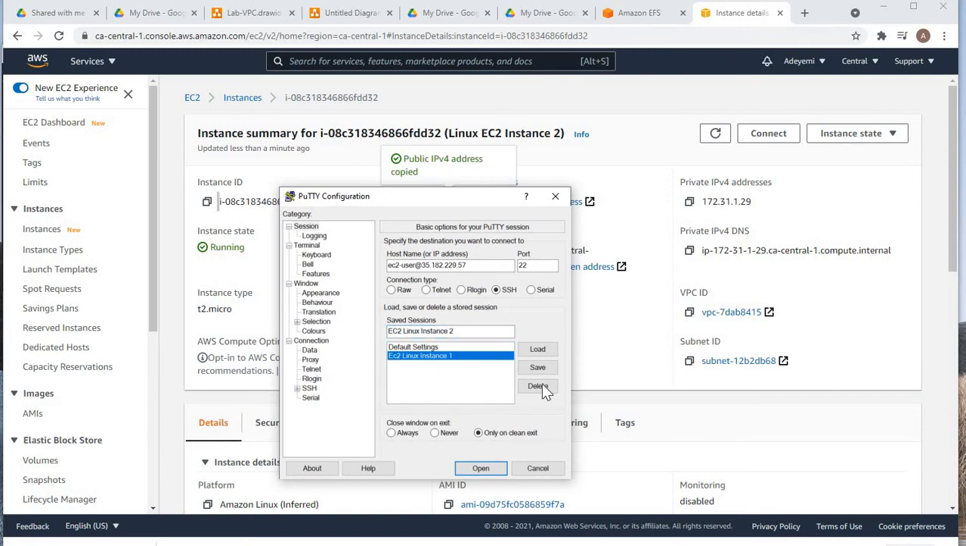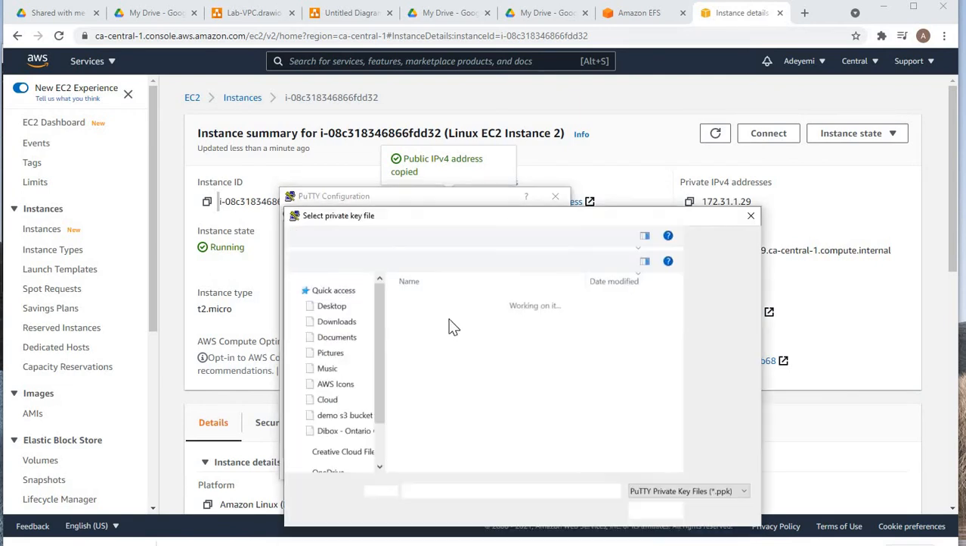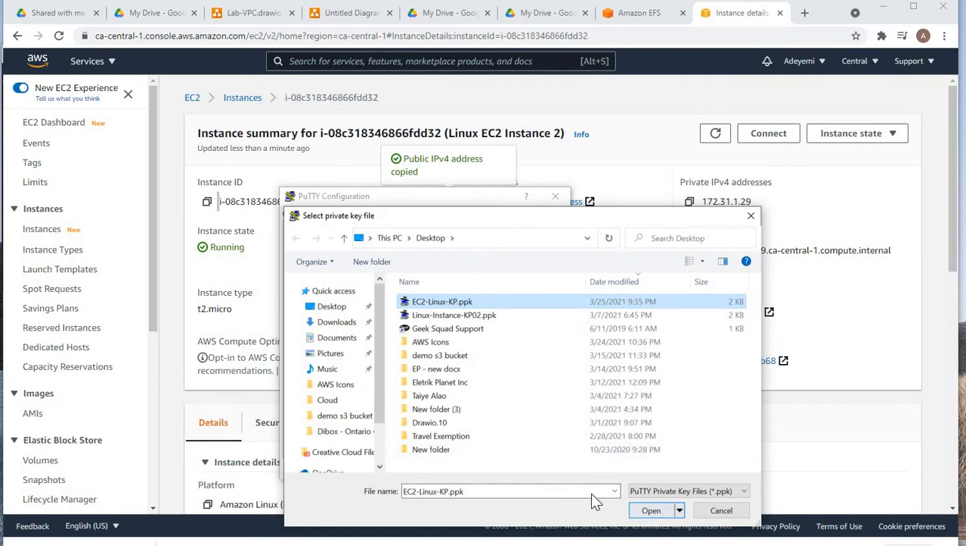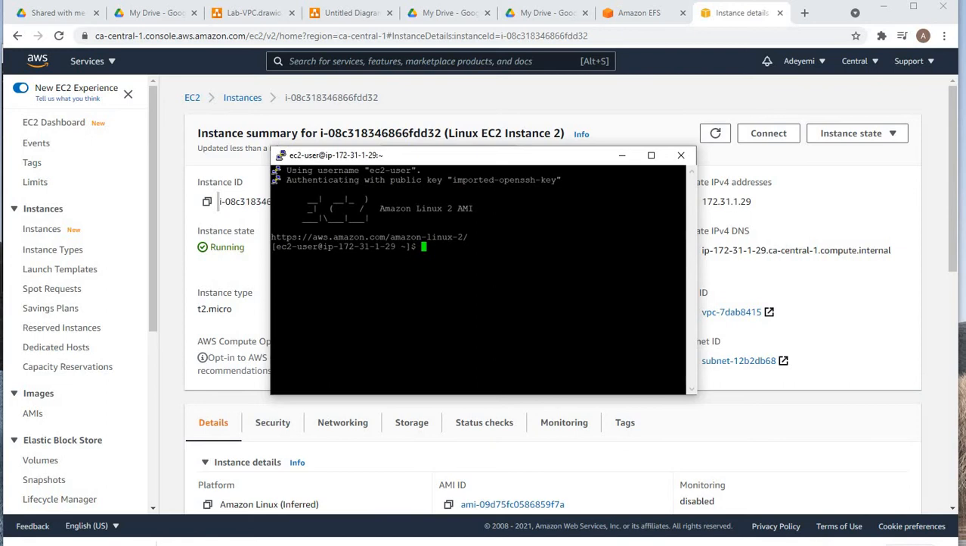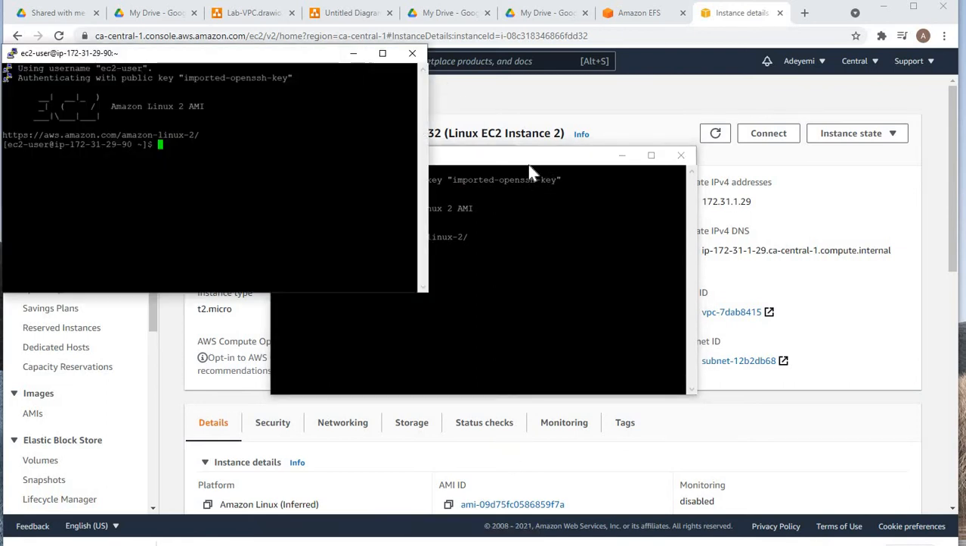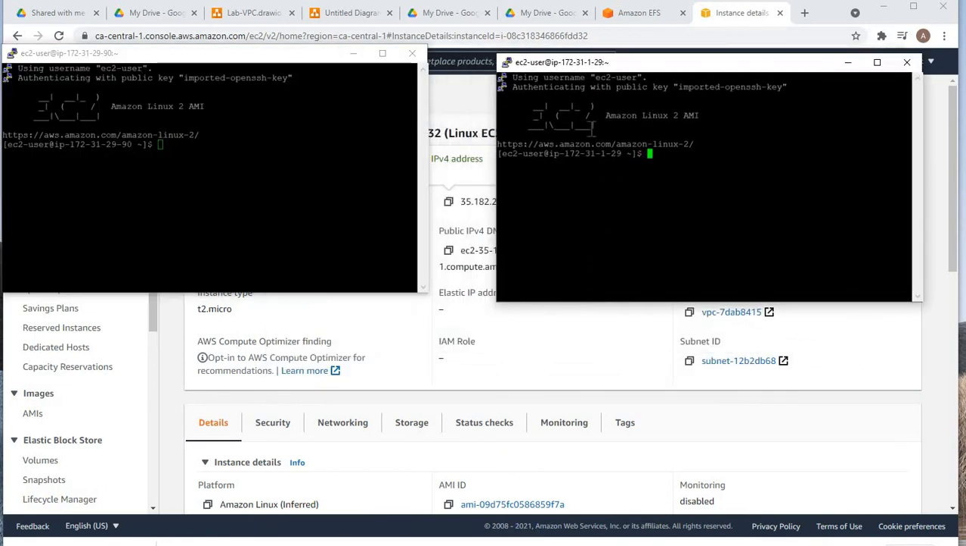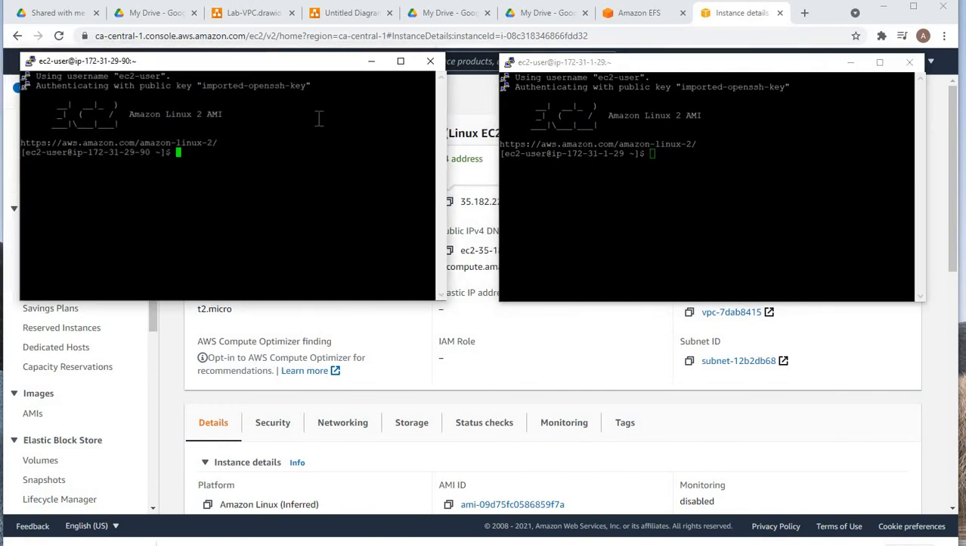So let's save, click on this, let's go to SSH connection, let's authenticate this, let's select the key PPK file, let's open it, and click yes. Right there we have our second session. So we have the first Linux instance and we have the second Linux instance. Now we have been able to start our two powerful virtual machines.